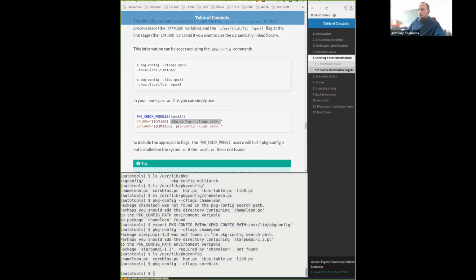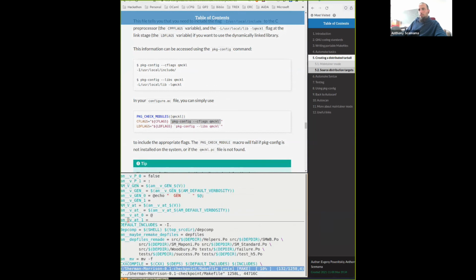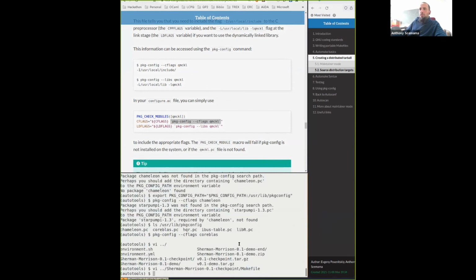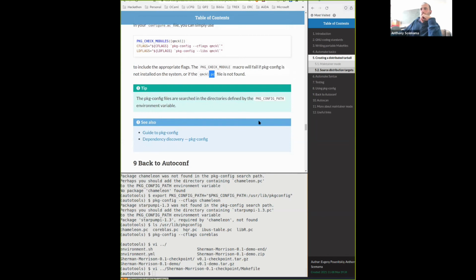So if we go back at the very beginning of the Sherman-Morrison example, we had the initial one. No, I lost it. But at the very beginning, that's the first thing we could have done to replace the dependency on HDF5. So it's something which is very convenient. And also, if you're a developer of a library, I would recommend that you produce the .pc files, because it's very helpful for your users. So I put a few links here if you want to know more about it.